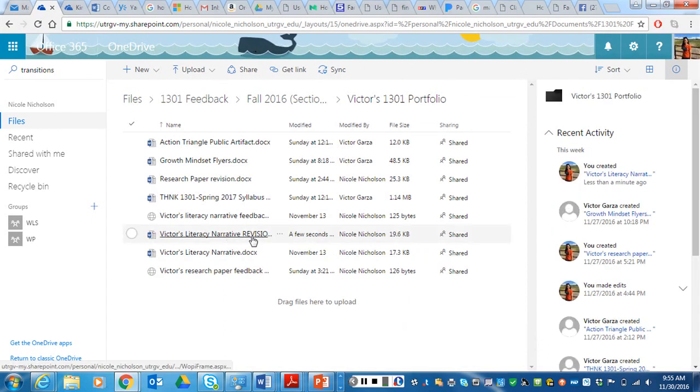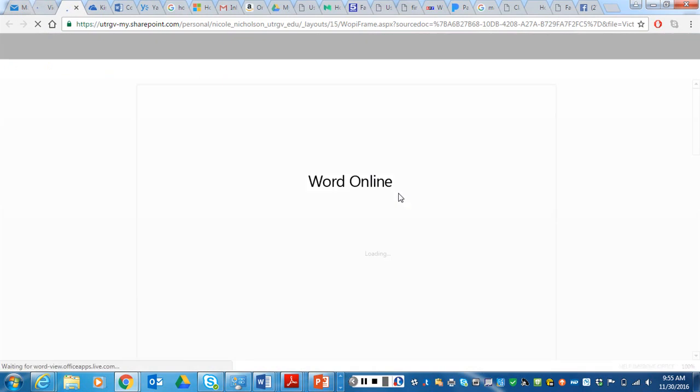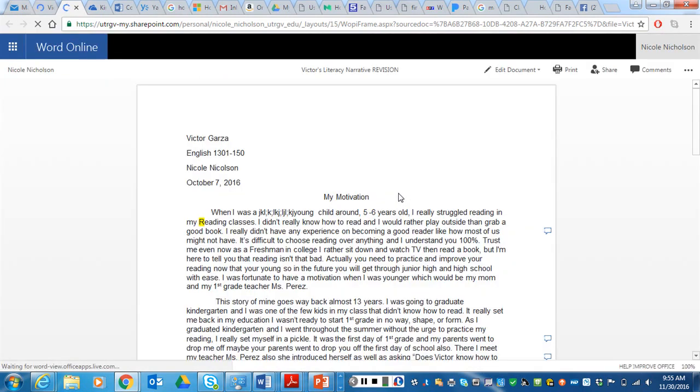It says revision. So when I go through to look at and evaluate your portfolio, I'll look at the ones that say revision, and when I download it, I should be able to open it up and see the changes that you made, marked up with the track changes. So if you have any questions about how to do this, or again, any questions about my feedback, please let me know.